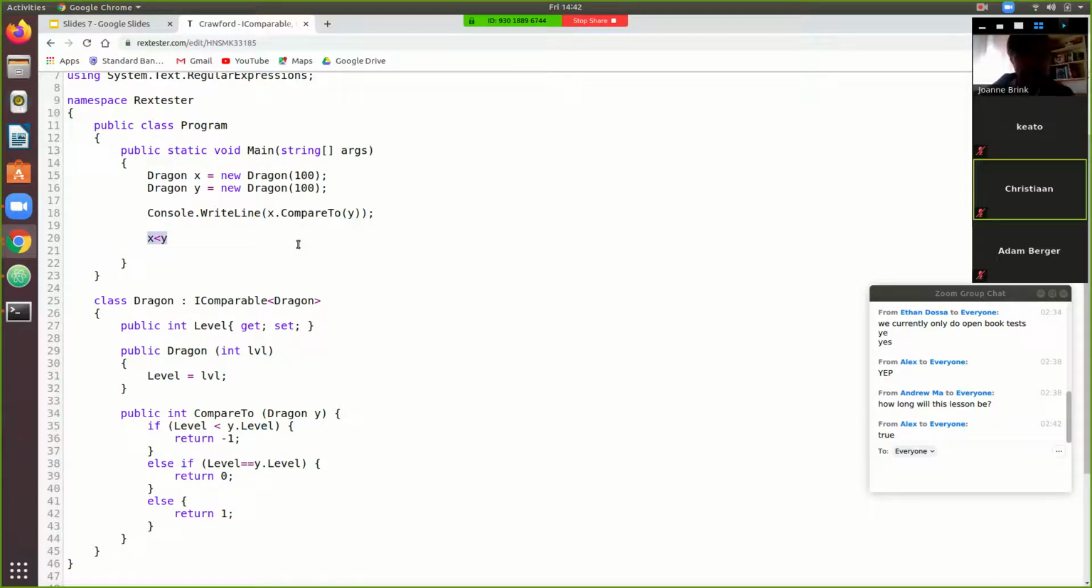So we need a way to actually compare these two dragons, or whatever objects we have created, whether they're rectangles or dragons or polygons or squares, whatever. We want ways to compare the objects that we have, okay? And the IComparable interface, that's what it does, okay?